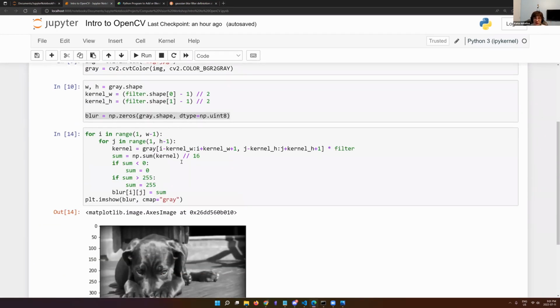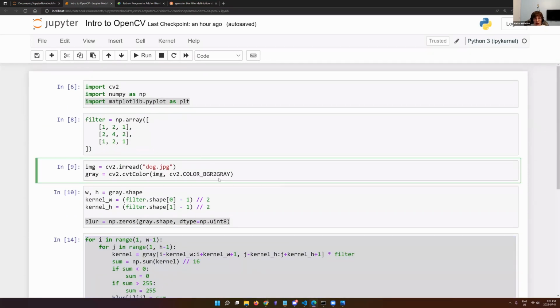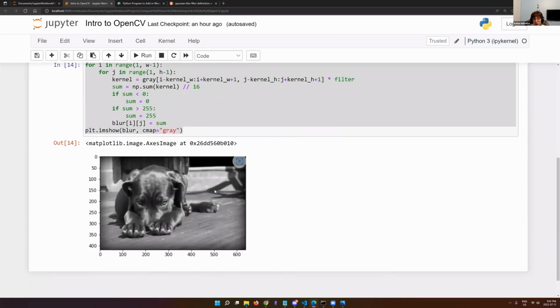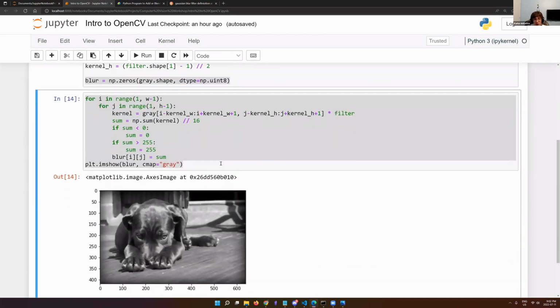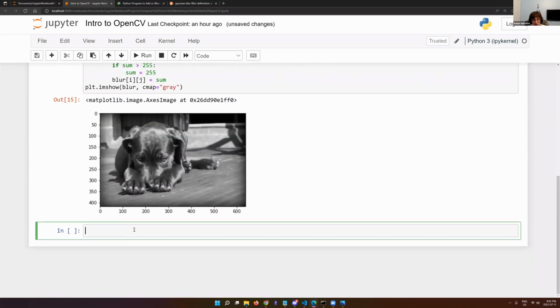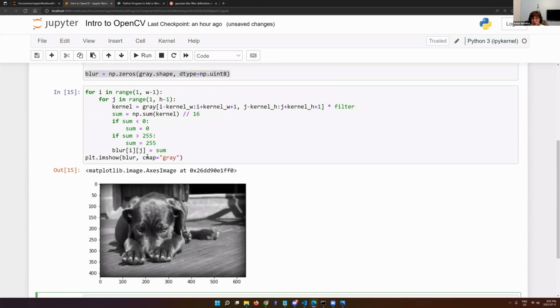But the sad thing here is that it would be boring to do this every single time we want to apply a filter on our image. So OpenCV actually has some very handy tools to make it a lot easier for us. What I'm going to do here is define a new cell, and I'm going to show you that OpenCV has some tools to solve this issue and do it for us in a one-liner, as they say.